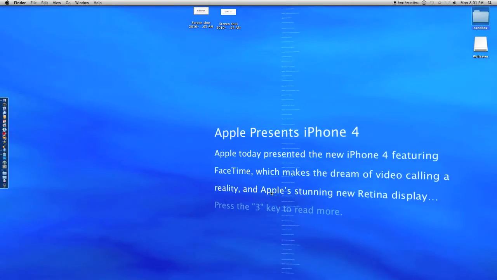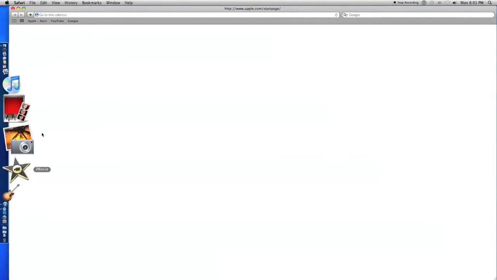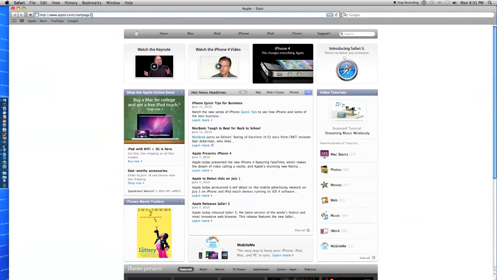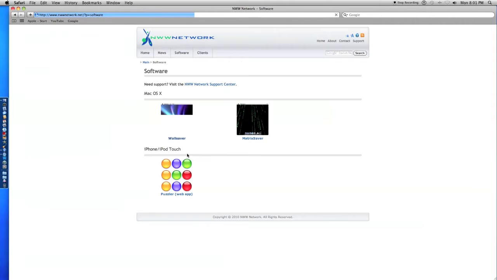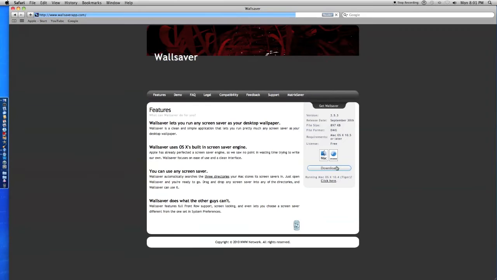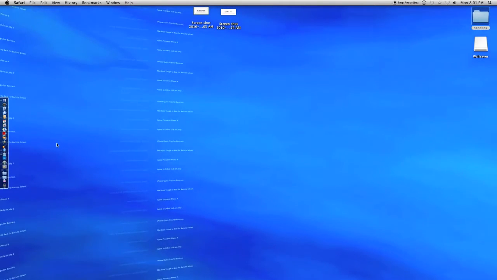Well, just open Safari or Firefox, whatever you have. I'll leave this link in the description, so don't worry. After you put in WallSaver, there are some other things. I haven't done this, I'm gonna try it. So WallSaver and download. I already have it, of course, that's how I got this.